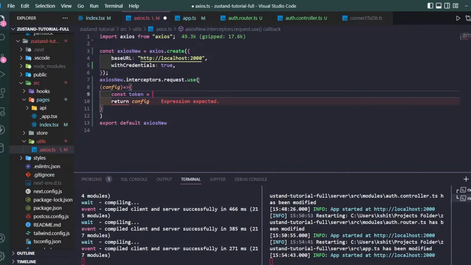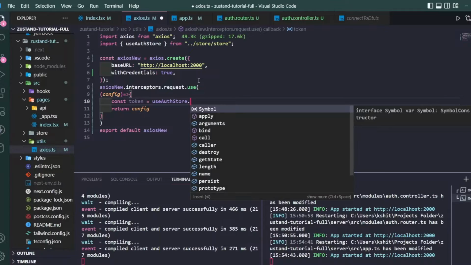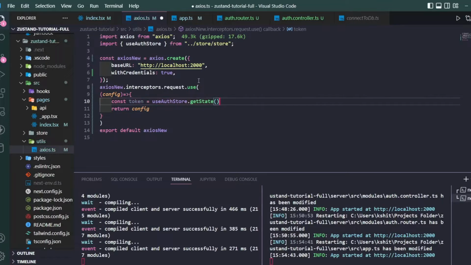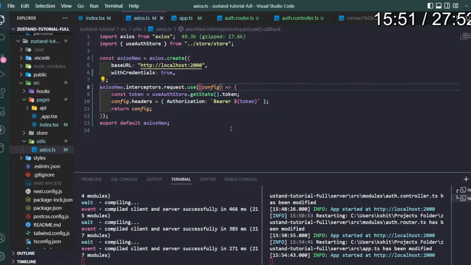So let's get the token from the Zustand store. As you know, we can get the Zustand store token anywhere in the app. We can just fetch it in any file. It doesn't have to be in the React tree. So let's get the state and let's get the token. And now we are going to get the config.headers and create an authorization header which will say Bearer token.